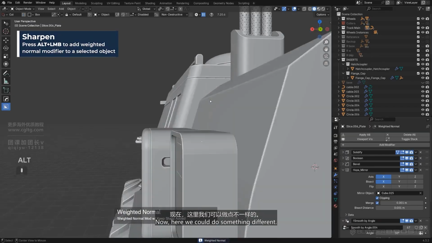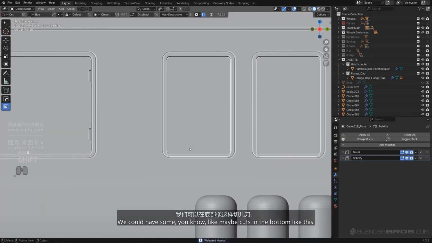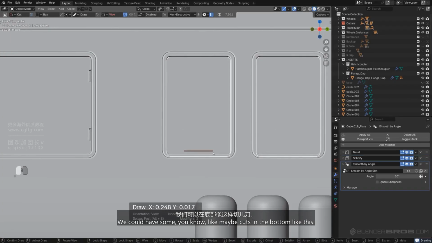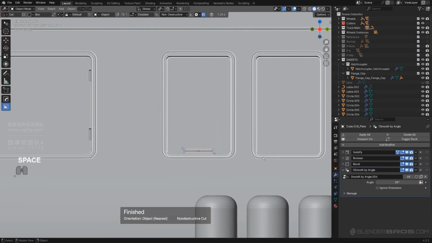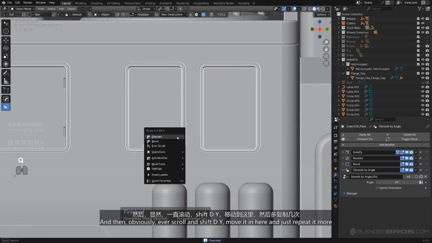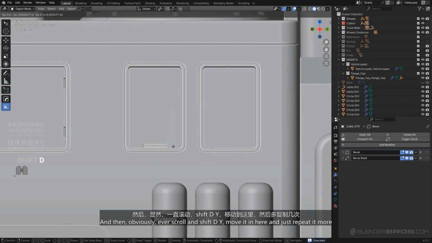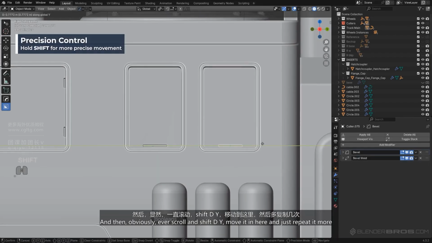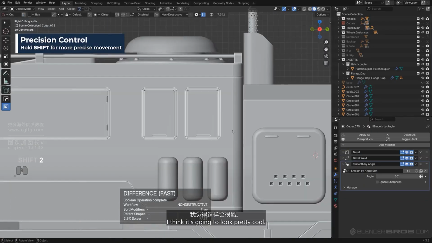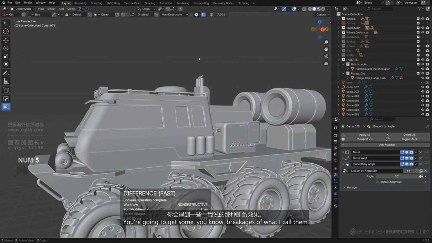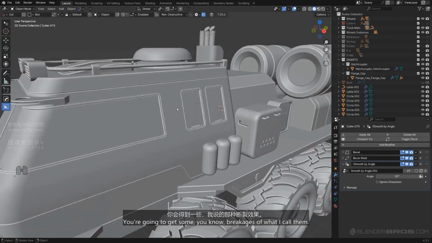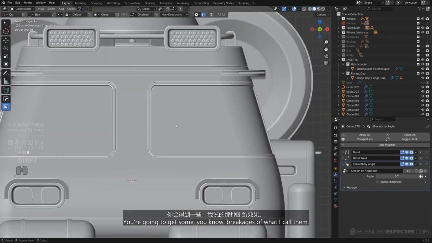Now here we could do something different. We could have maybe cuts on the bottom like this. I think it's going to look pretty cool. And then obviously scroll and Shift D, move it in here and just repeat it more or less. You're going to get some breakages, as I call them.